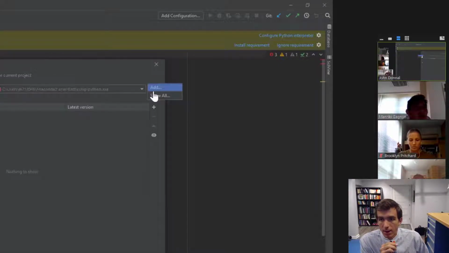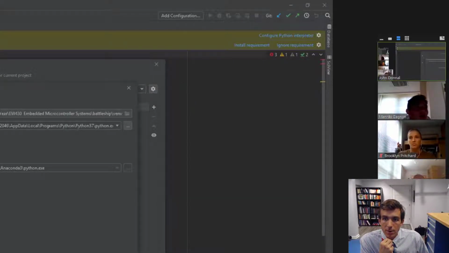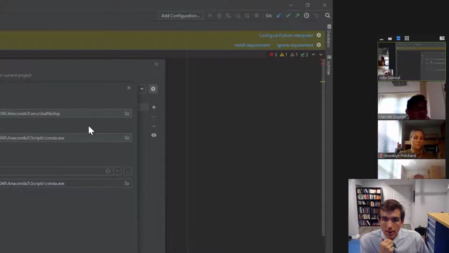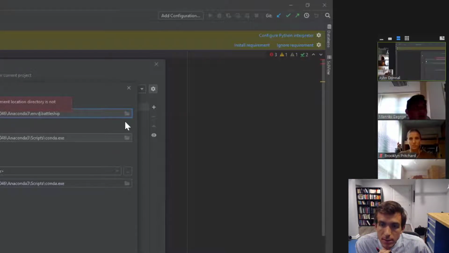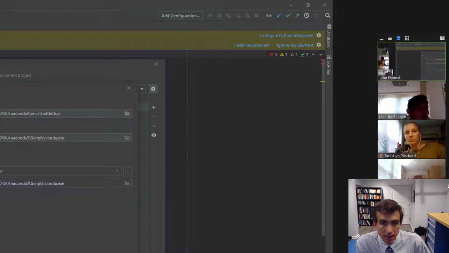Okay, you see how it's red now? Say add new environment, right? Conda, and now you don't get that problem. Now switch to 3.7, and you're good to go. Click OK. Maybe the Anaconda didn't totally flesh it out. Go ahead and open that path.